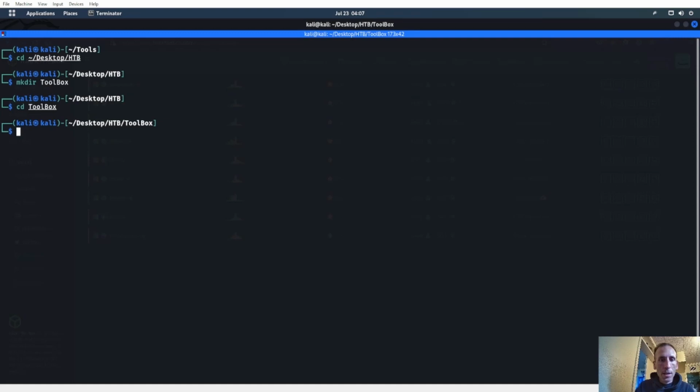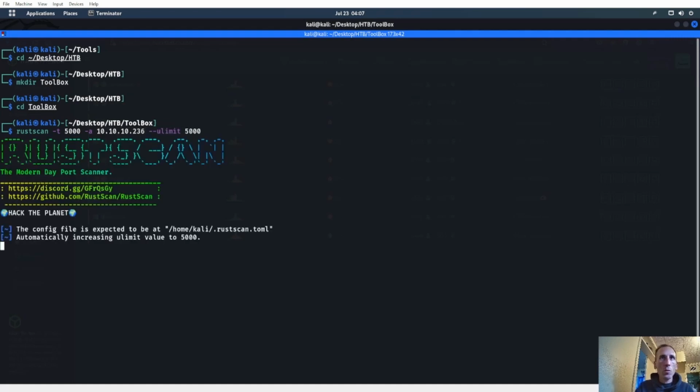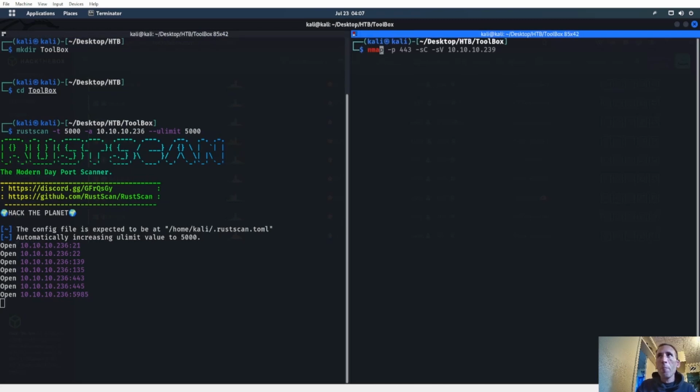Let's go ahead and do an nmap on this guy. We'll start off with the RustScan. HackTheBox doesn't really seem to mind RustScan, so we'll do that. Port 21 is up. Let's go and check out the FTP server. nmap -p21.